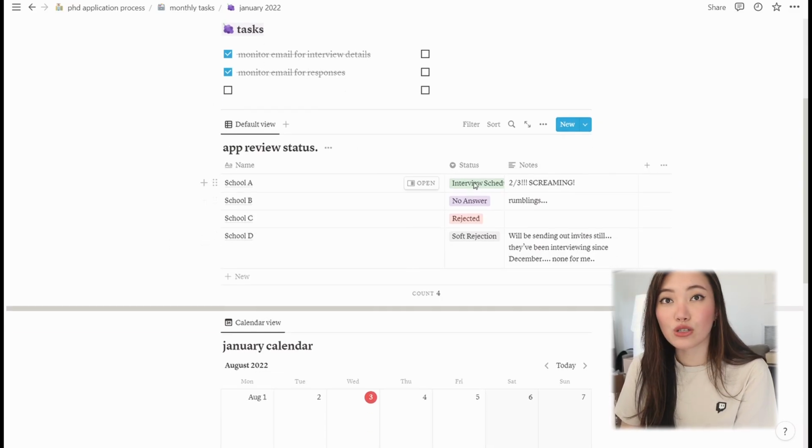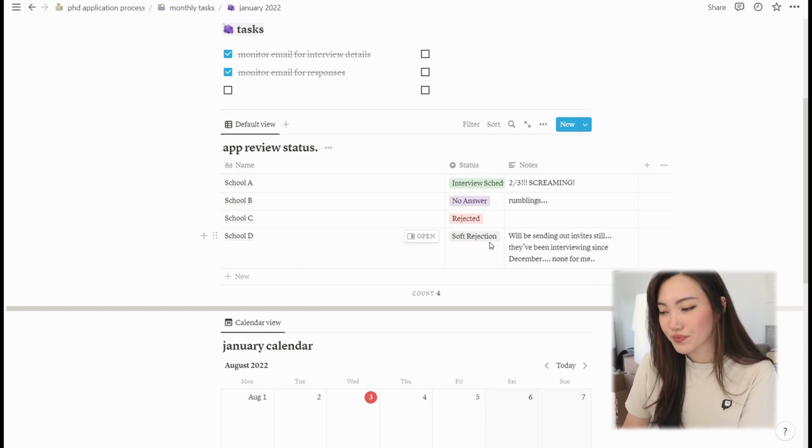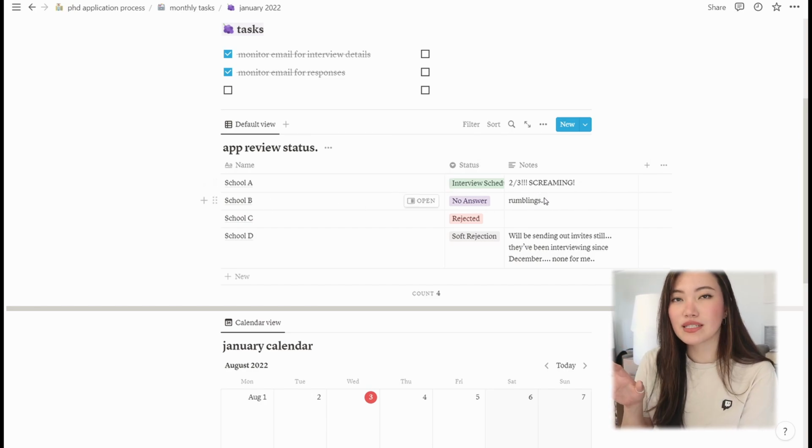So these are my original notes from my schools depending on what their status was. So let's start with school B. No answer is the status. Notes: rumblings. When I write rumblings, it means that I'm seeing around forums, mostly Grad Cafe, that people are starting to hear back from schools, but I haven't gotten any notice yet.